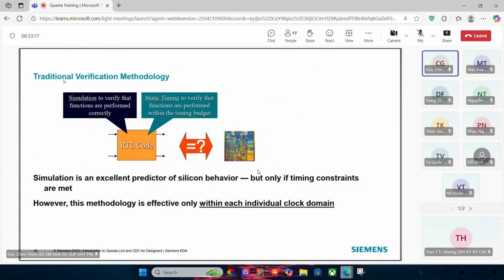Since we know there are a lot of issues with clock domain crossing, how did the previous methods deal with it? Initially, many will fall back to trial and error in both simulation and static analysis. This trial and error is a very effective way of doing it, but its effectiveness is only contained within an individual clock domain.